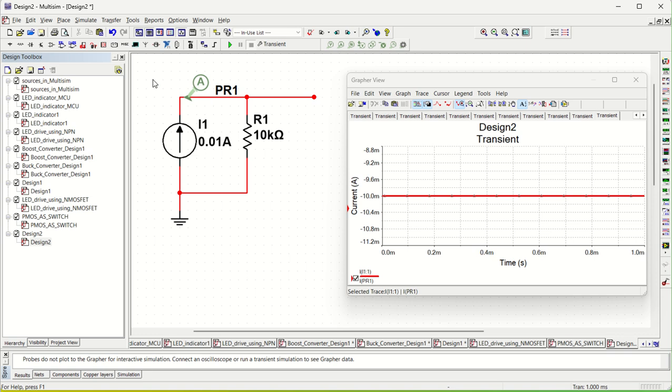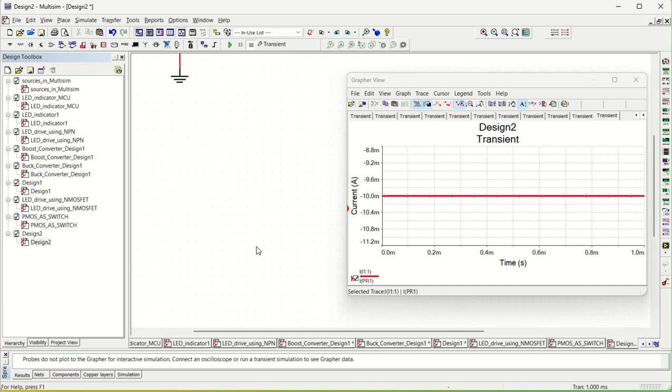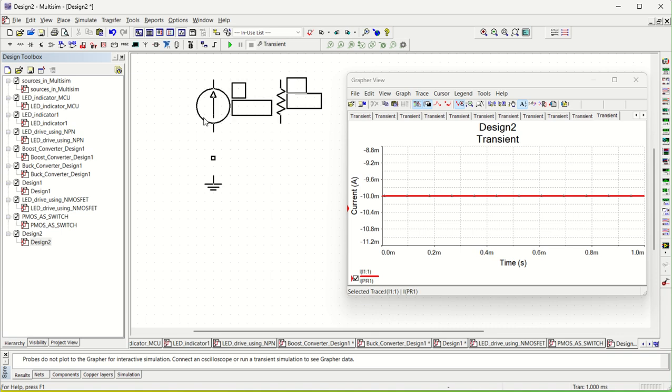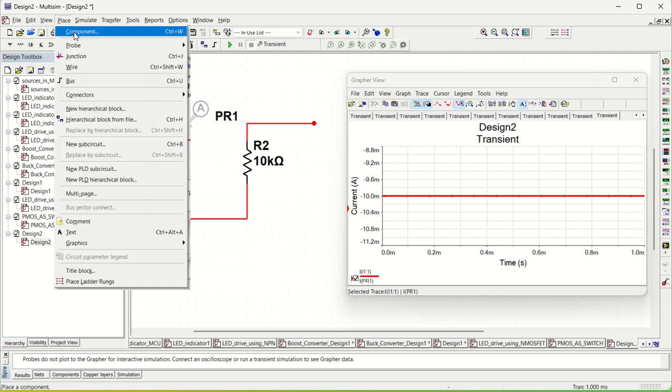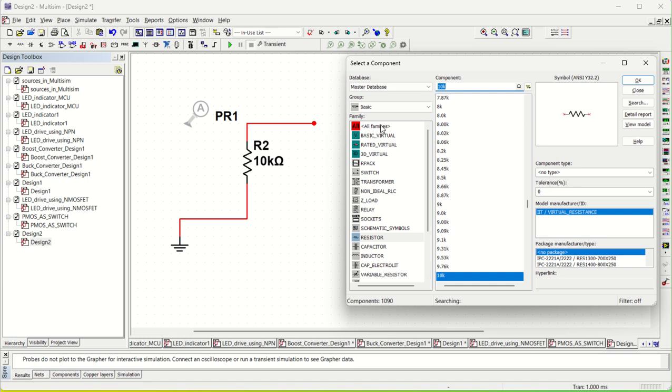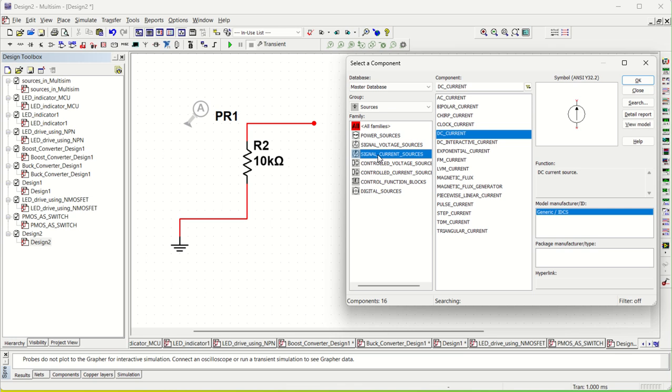Now let us talk about AC current source. So what I'll do is I'll take the same circuit and just put it here. Now I'll delete this current source and I'm going to put an AC current source. So go to place, the group that will be there is sources, signal source, and we'll put the AC current source.